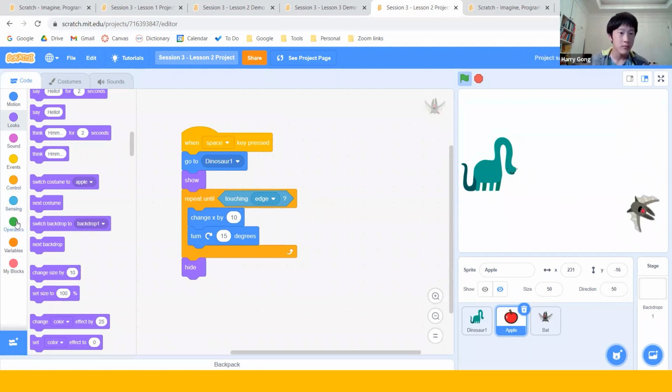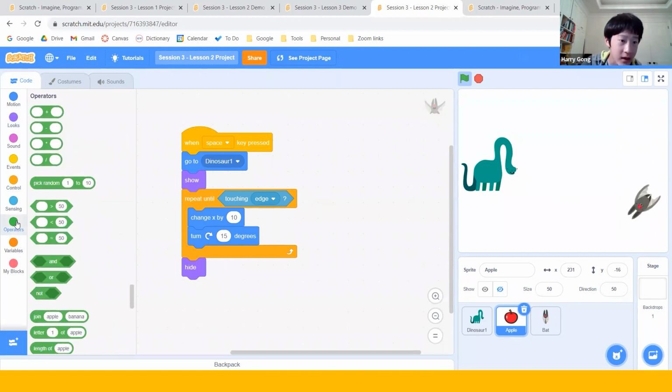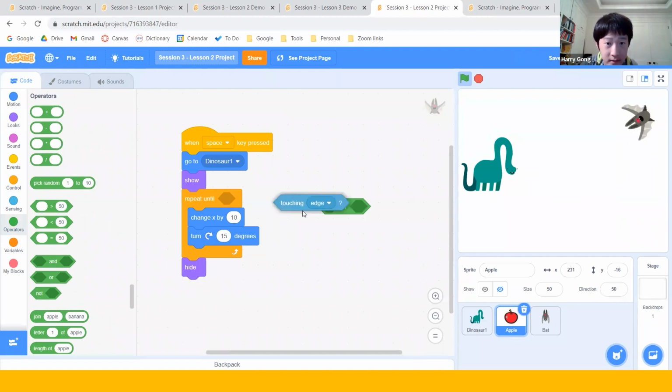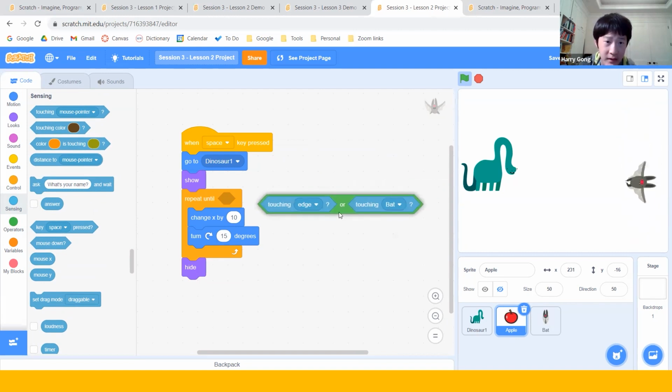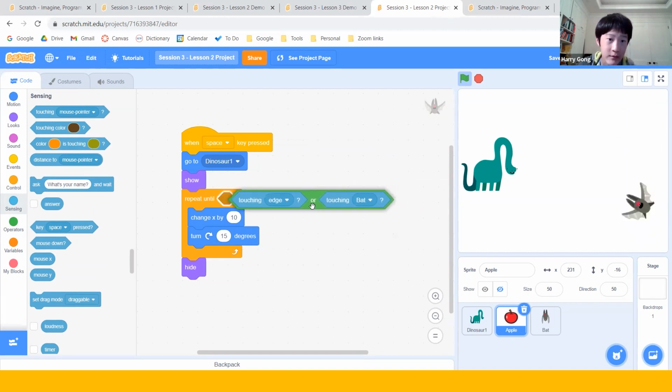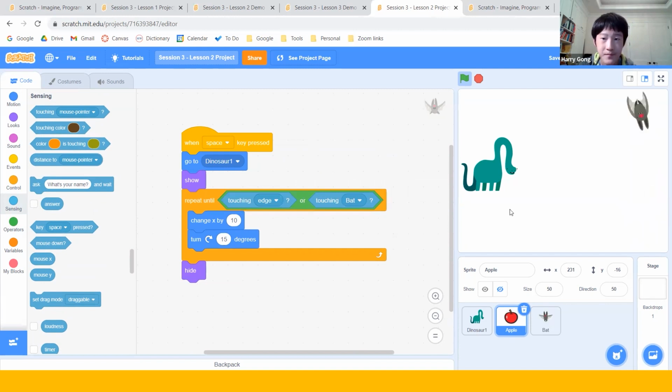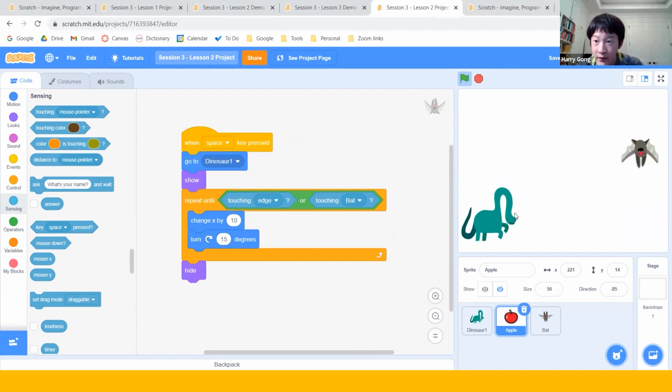The or block is in the operators tab. It's here. You put touching edge in one of the slots, and we drag another one of those touching blocks in the other slot and make it touching bat. And we put it back in the repeat until block. So now the ball will disappear when it either hits the edge or hits the bat.